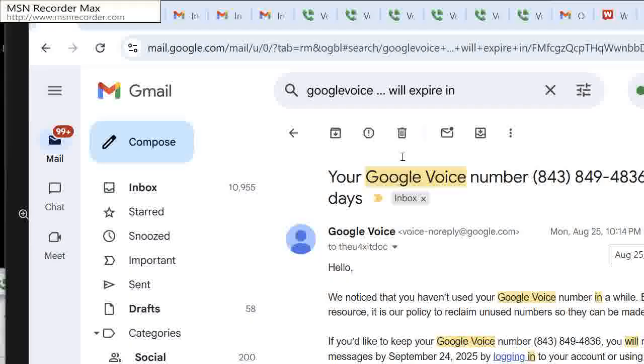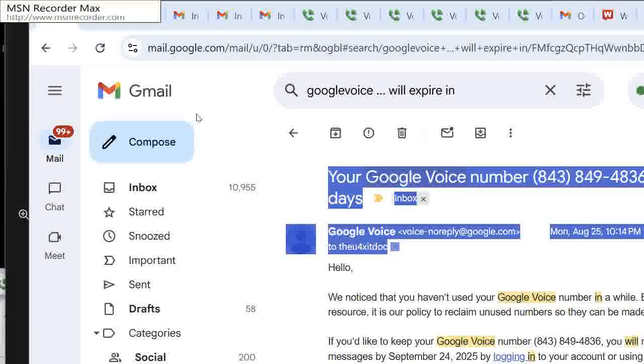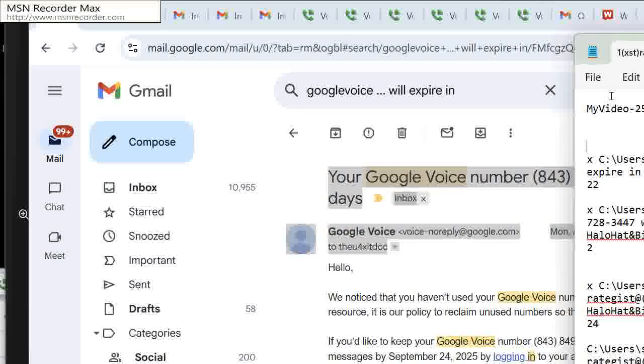And here we have the Forex iDoc. So I'm going to copy this message from Google: Your Google Voice number will expire in 30 days. Copy it to the clipboard buffer and then paste it on top of my notepad.